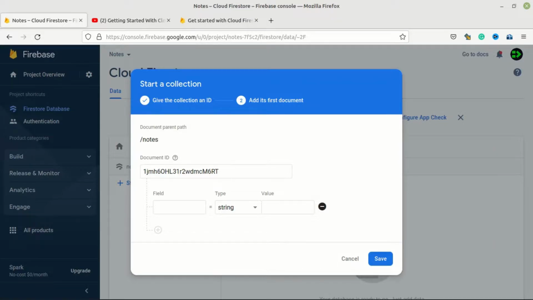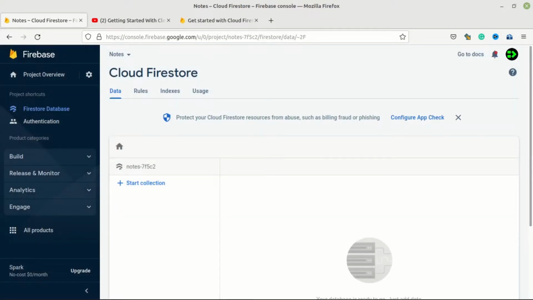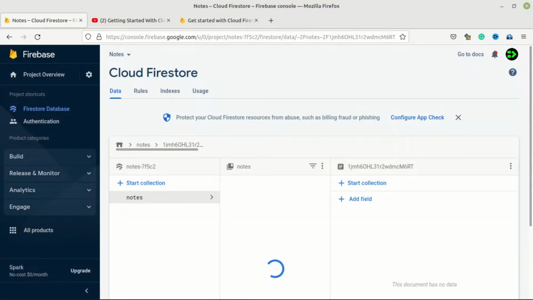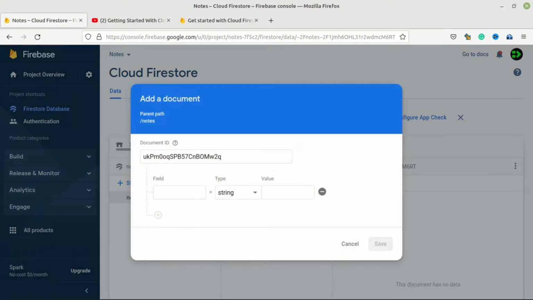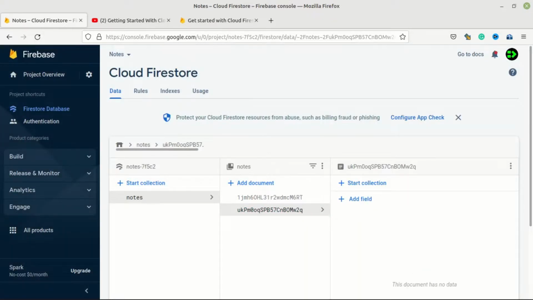And we have to provide the first field. For our case, we are going to dismiss this and click save, and it's going to save this new document. As you can see, this collection now contains one document, and in this document we can also add fields and other things. So this is just one note. If we want to add another note, we can click add another document, auto generate another ID, and easily save. As you can see, this is going to be the list of all our notes.